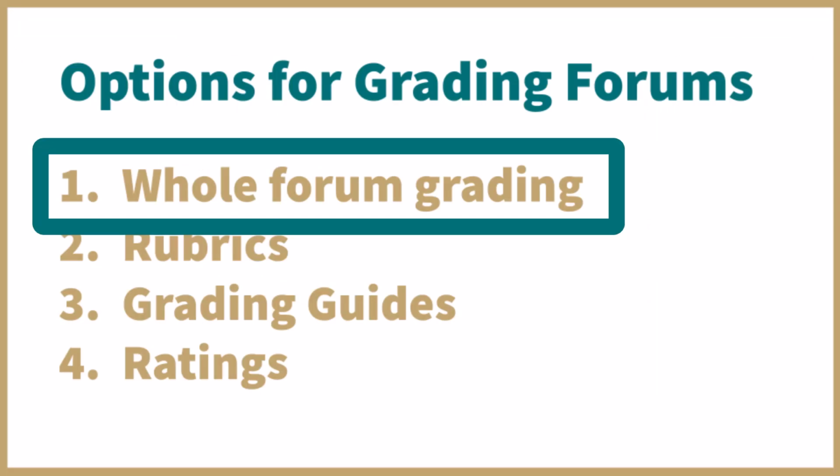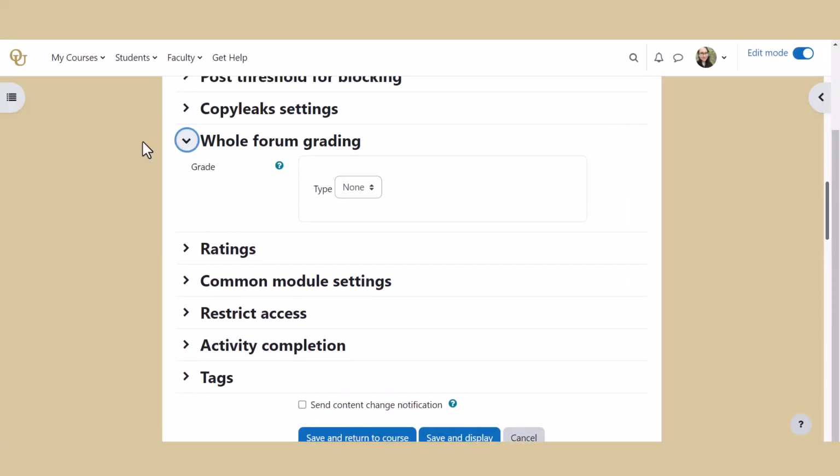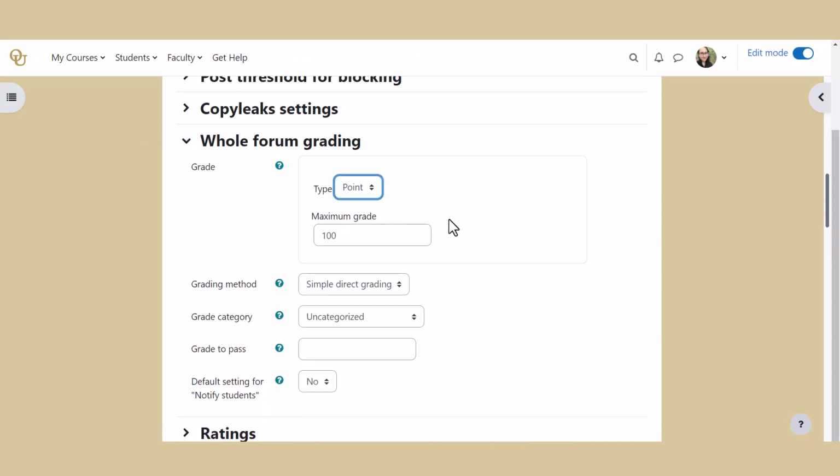Whole forum grading means the entire forum assignment is worth a certain amount of points. You assign a single grade to a student based on all of their posts within a forum. This is the simplest way of grading. To use whole forum grading, you will go into the settings under the Whole Forum Grading tab. Under Grade Type, select Point, then make the maximum grade the total value for your forum's points.